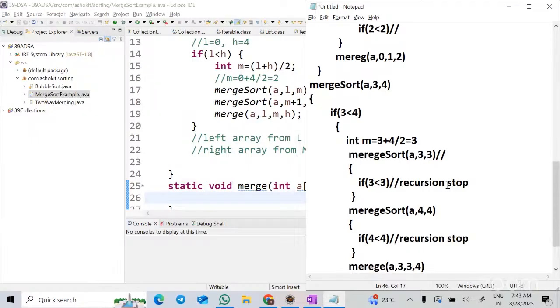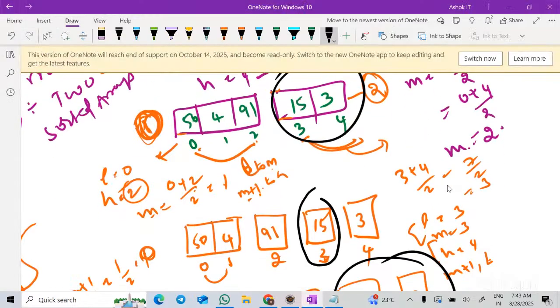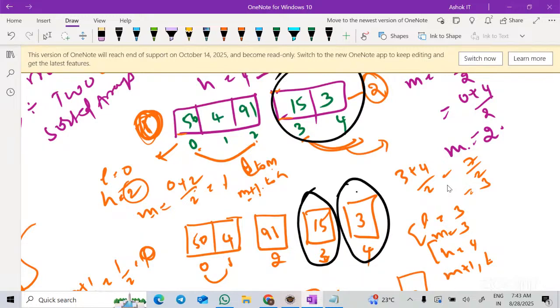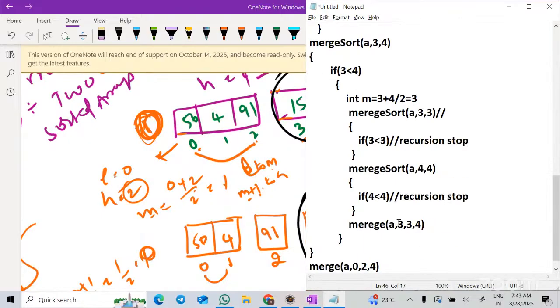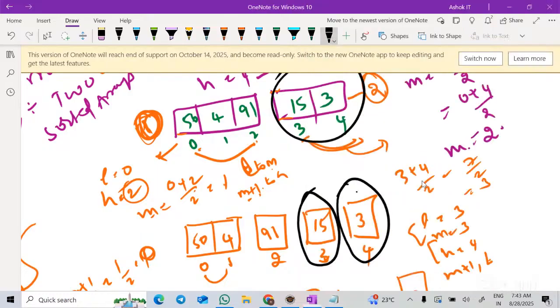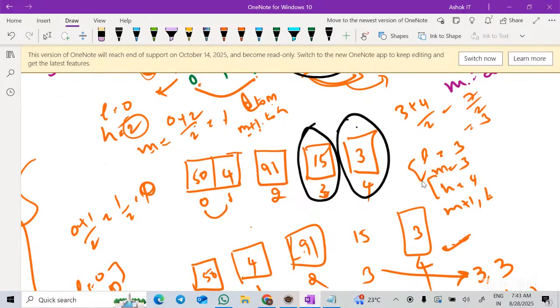Now that means you got 3, 3 and 4, 4. This is how you got it, correct? Now what do I need to do? Can I apply the two-way merging on top of these two? Yes, so that is what you are doing. merge(A, 3, 3, 4) means l equal to 3, m equal to 3, h equal to 4. You're merging the individual arrays. So if I merge it, how does it look like?